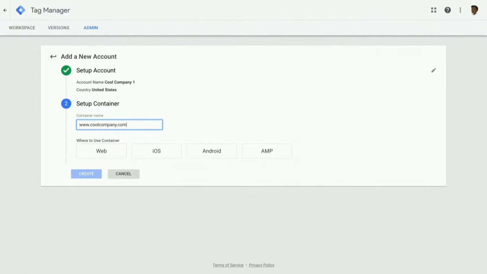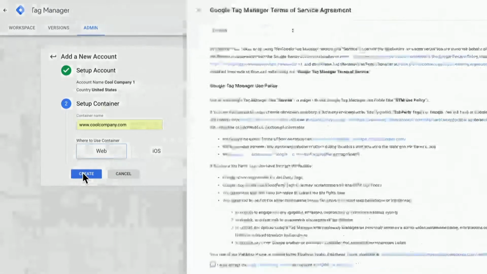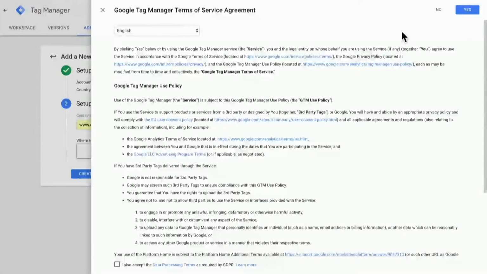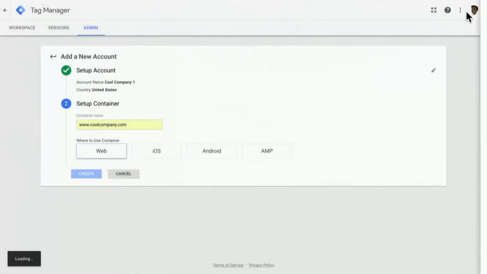www.coolcompany.com. Now, of course, you can have a container that spans multiple websites. In this case, we're just going to use a single website as an example of this, and I'm going to select web. You'll note that you can use Google Tag Manager for other platforms as well, such as iOS and Android on mobile, and accelerated mobile pages as well. So we'll click Create. And after I've reviewed the terms of service, click Yes.